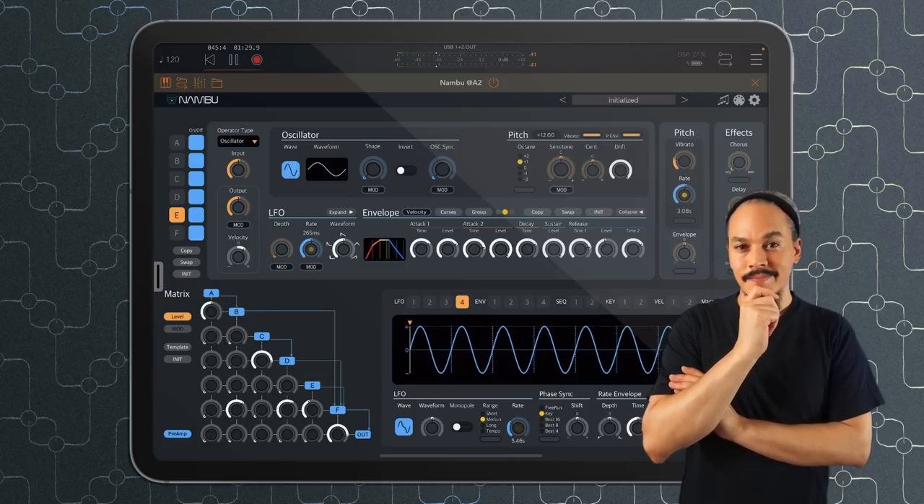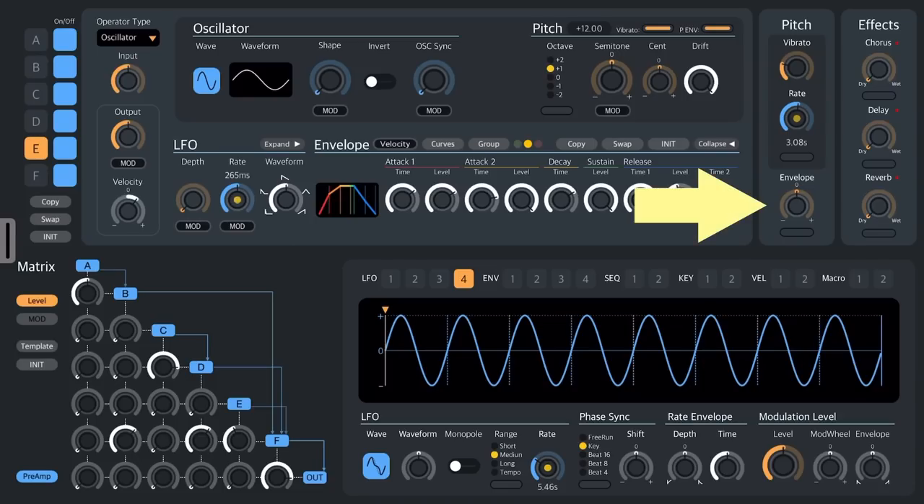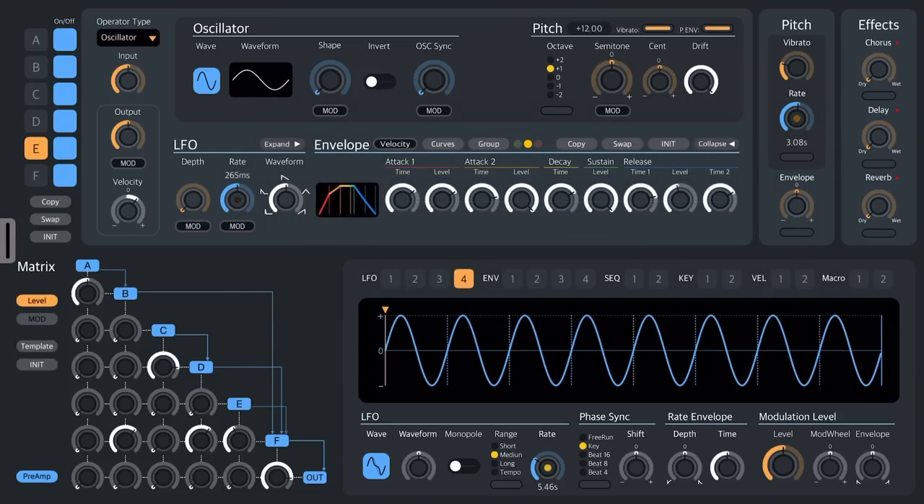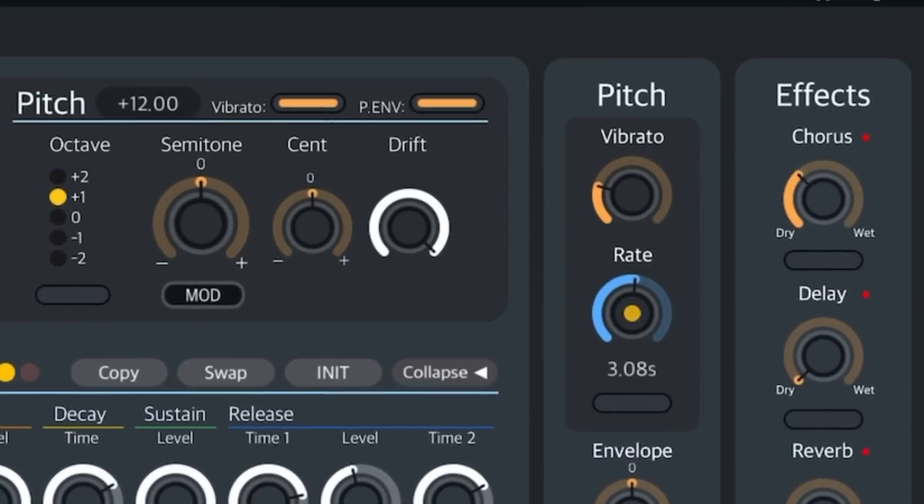As you can hear, I'm only doing a slight wobbliness of the pitch there to just make it slightly drunk. Now, you also have a pitch envelope in here, which has a bunch of settings too, but we're not going to use that. Next, we're going to add a chorus just to widen the sound a little bit.